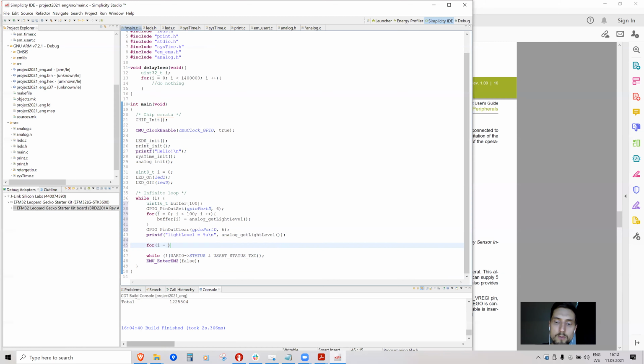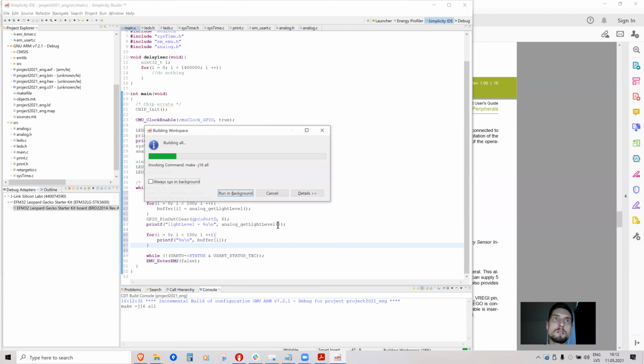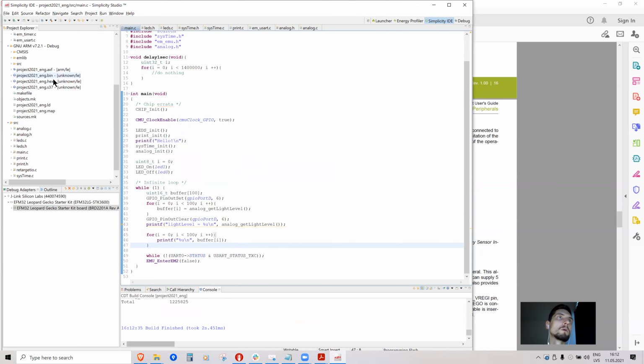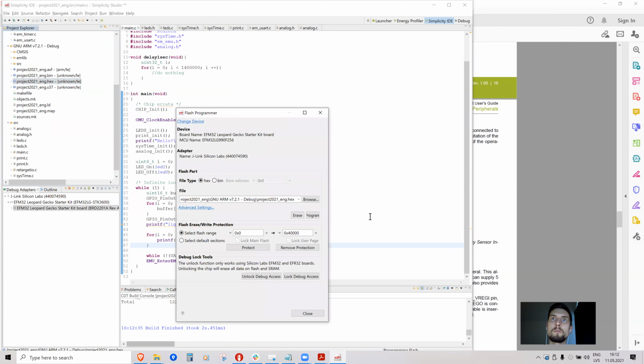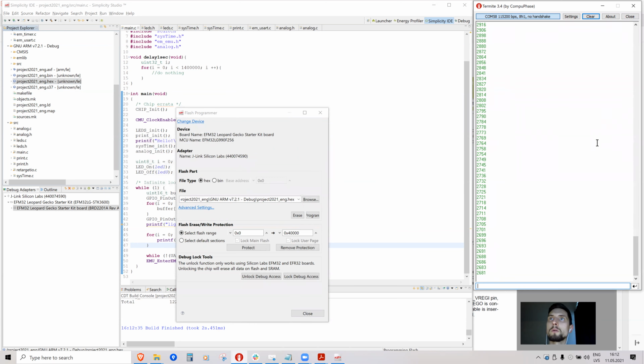So for i equals 0, i smaller than 100, i plus plus, printf. And let's just print out these values: percentage sign u, new line, and buffer i. So let's try out this code and see what we will get at the output.